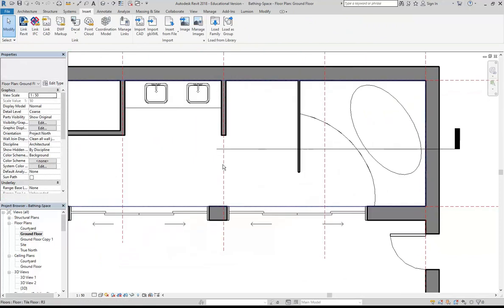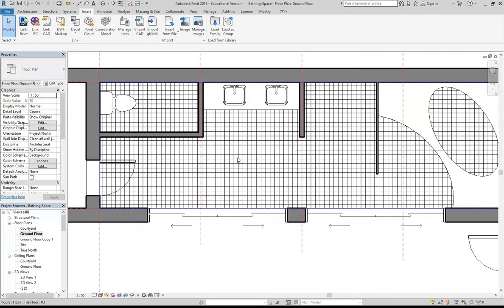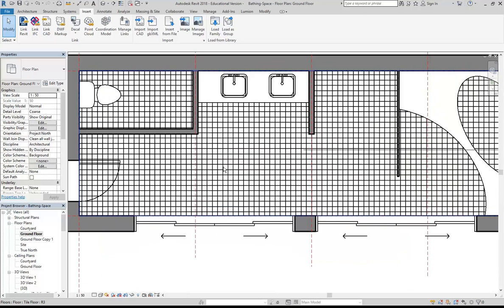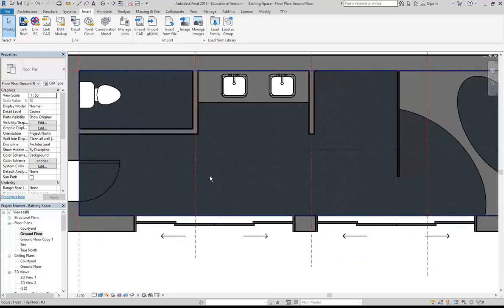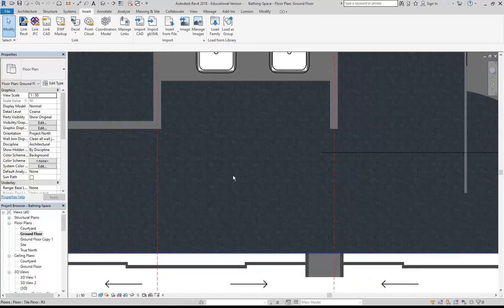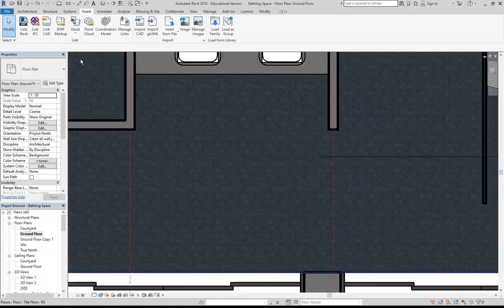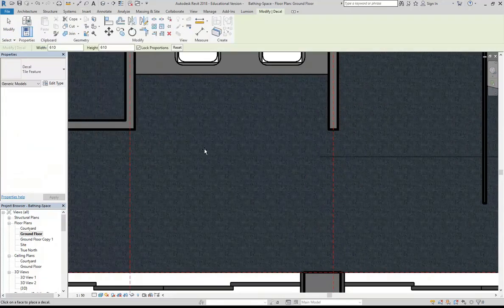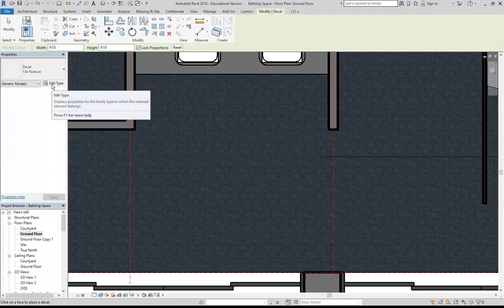Okay, so maybe I want to put a rug or a different tile finish in this area. So I'll change it to realistic so that you can see I already do have a tile material on the floor. But again, I just want to have part of it different. So again with decal, again place decal, and notice this time it didn't bring up that same dialog box because I've already made one. So to bring that up, just like most of the other things you've worked with, you have to go to Edit Type.